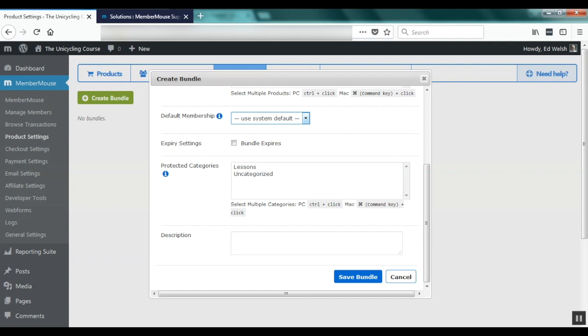Next, you have the ability to set expiry settings if this bundle expires at some point. Now keep in mind, if you do use expiry settings, make sure that your product pricing is in sync with that. For example, if you create a subscription product that's $19.95 a month, and then you set your expiry settings for the bundle to expire after 3 months, then you're going to end up in a situation where the customer loses access to the content after 3 months, but they're going to continue to be billed.